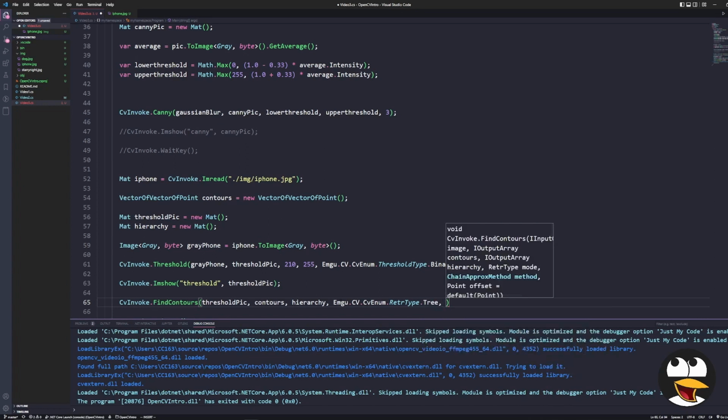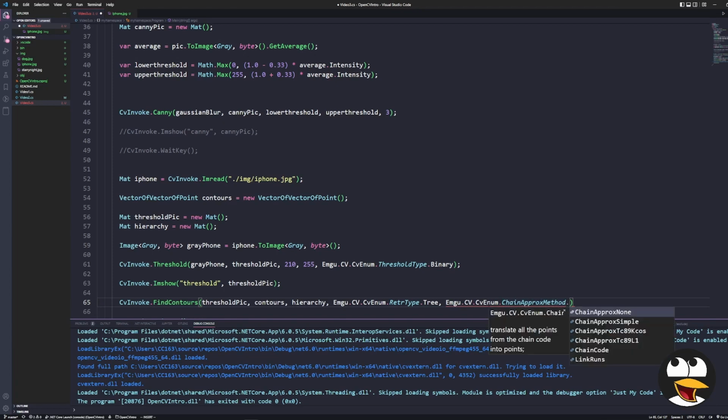And then the last value is a chain approximation method. This is actually basically just how do you want the function to work? And in our case, that is again a CV enum and of chain approximation method. And there's a few different ones we can use. In our case, we're going to use chain approximation none. And as it says, translate all points from the chain code into points. Easy enough. There's other ones too. This one is actually just straight up a different algorithm. But it's listed in there, and you can do that as well. But we're going to use chain approximation none.